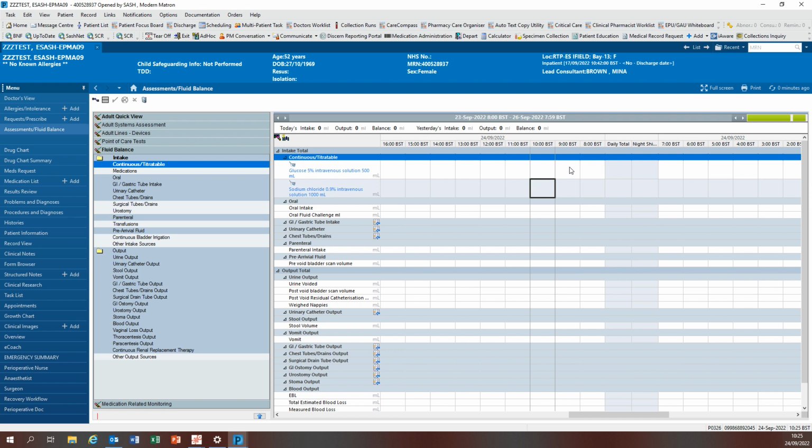So if I double-click in the tile, which is 9 o'clock, it will manually populate the fluid for that hour. So if you've got 500 mils running over 6 hours, it divides that by 6 and does the calculation. Similarly, for sodium chloride, once it gets to the end of the 8 hours and I double click into each tile, it will populate the fluid balance there as well.